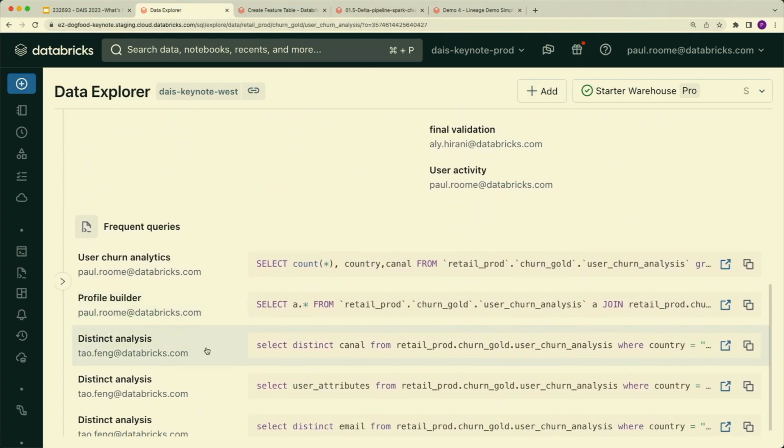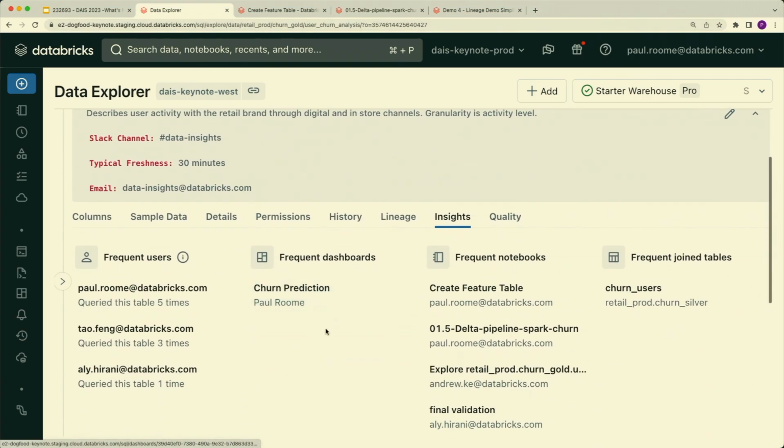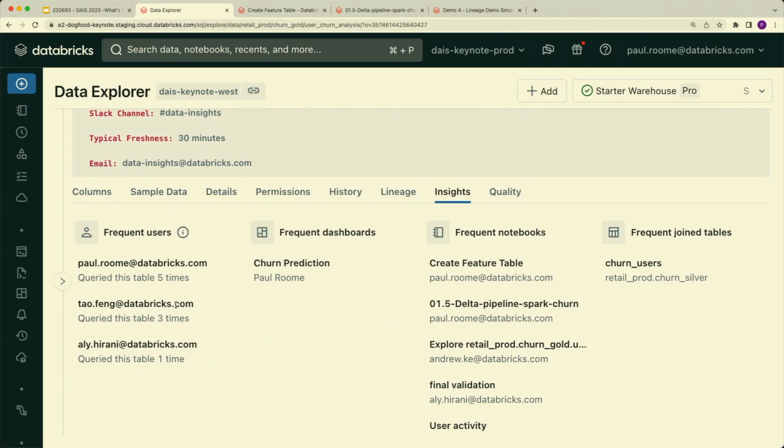Queries as well, so we give you SQL queries, dashboards that have been built from this. And then if you've outlived those, you can go and ask questions to the most frequent users of the table. And even things like most commonly joined tables, so if you're looking to augment your data, we give you that as well. So we think this is a powerful insight. This is our first step into providing these insights, and we'd definitely love your feedback on this.